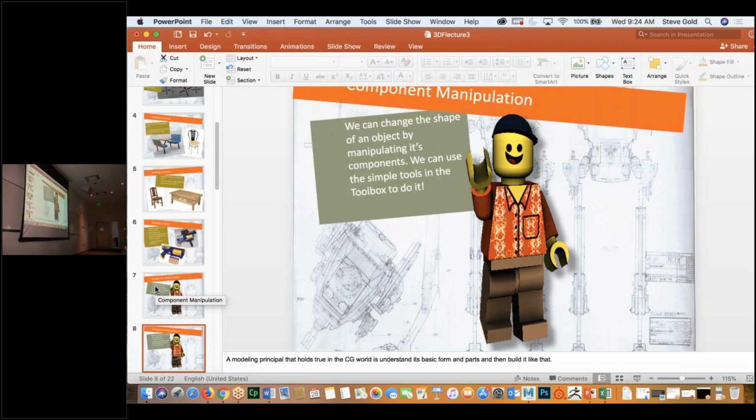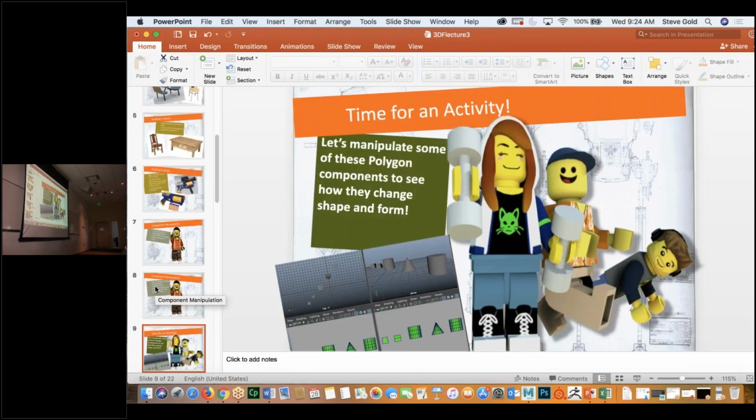In terms of changing the shape, it's as simple as using the tools in the toolbox, the move tool, the rotate tool, the scale tool. And again, the process is very similar. So here we go. We're going to do an activity together. So we want to make sure we do what? Set the project to the activity file folder because we're going to start working on something. Yes.